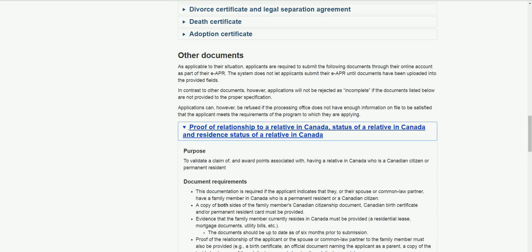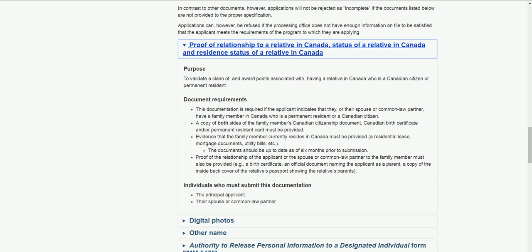If you have some relative in Canada, you're looking at a copy of both sides of the relative's citizenship document or a birth certificate or a PR card, both sides. So that's what they can find out. Who's this person? How is he related to you? You also need to show a residential lease or mortgage documents or utility bill, to show that he's actually living in Canada. That person cannot be living overseas and be a relative. They have to be living in Canada, all right?